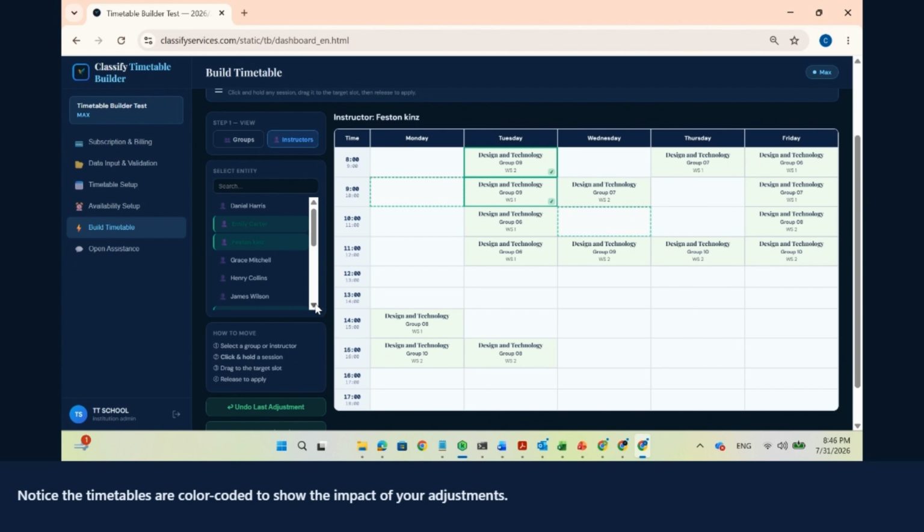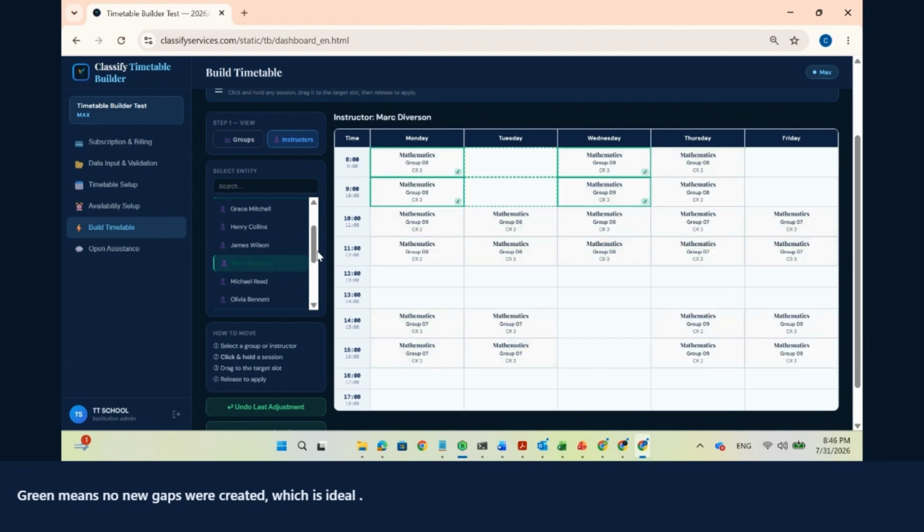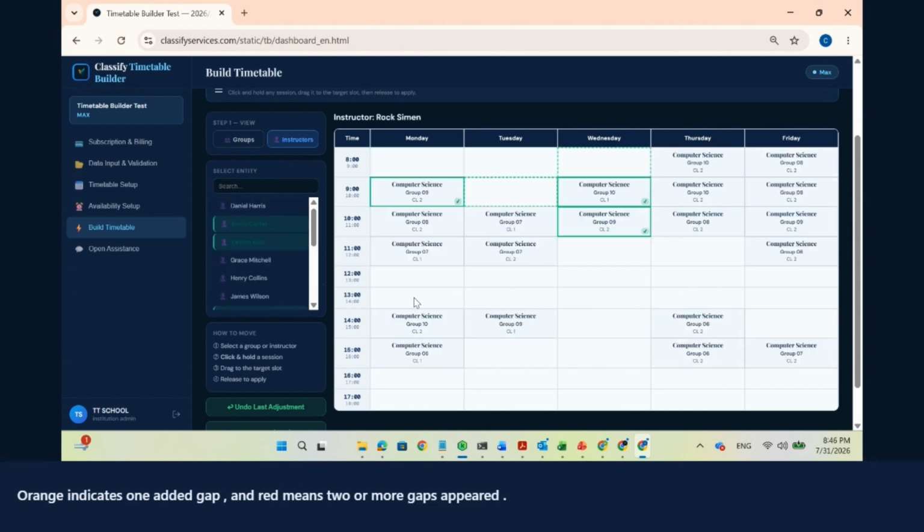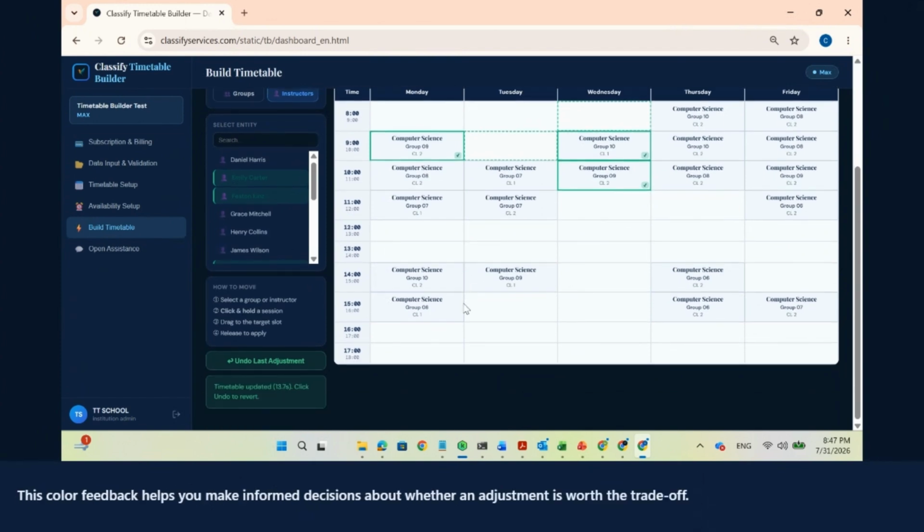Notice the timetables are color-coded to show the impact of your adjustments. Green means no new gaps were created, which is ideal. Orange indicates one added gap. And red means 2 or more gaps appeared. This color feedback helps you make informed decisions about whether an adjustment is worth the trade-off. If you make a change you're not happy with, simply hit Undo Last Adjustment to revert to the previous version.